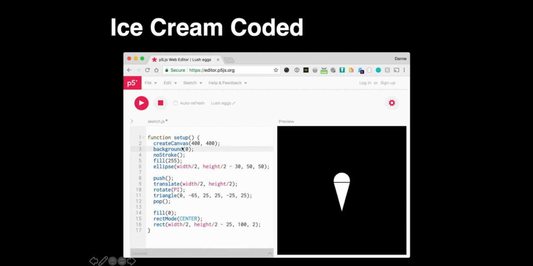But basically here we have our canvas background color. We're not doing any strokes. We have a fill of 255 for the ellipse. So the ellipse is here. And we're using push and pop for the triangle, which we are translating to the center point and rotating using pi, which is 180 degrees. And then the rectangle here is just that little black rectangle to create that separation between the ellipse and the triangle.